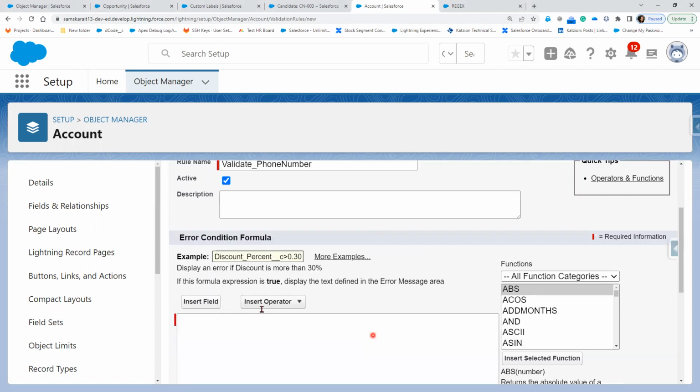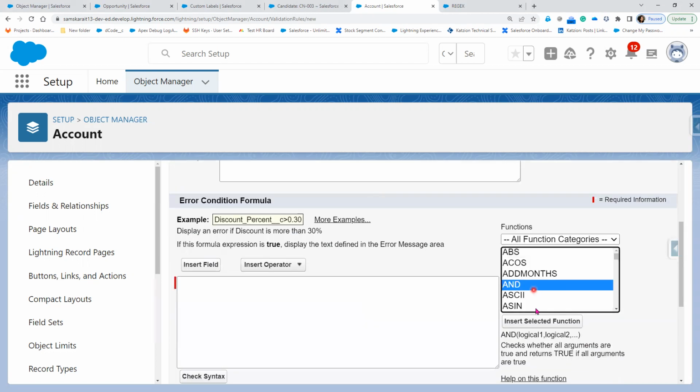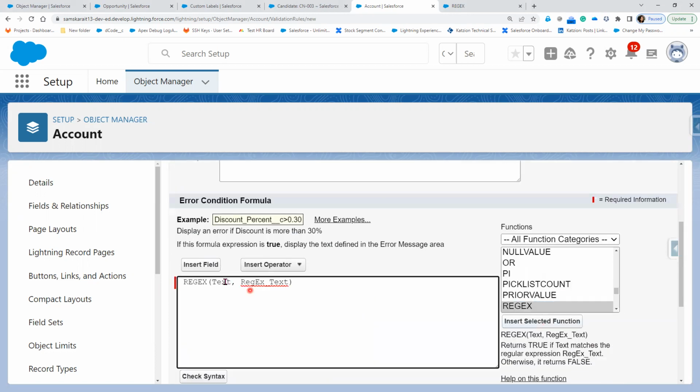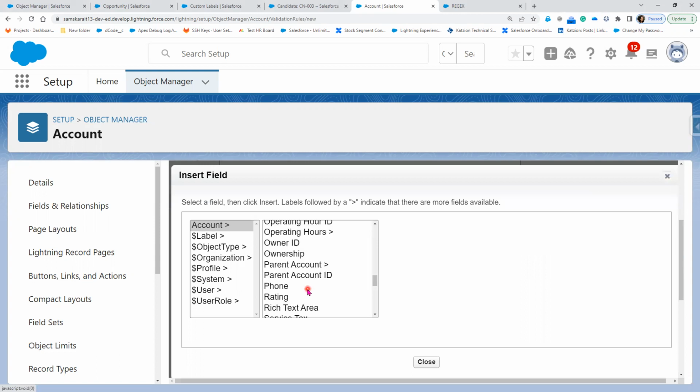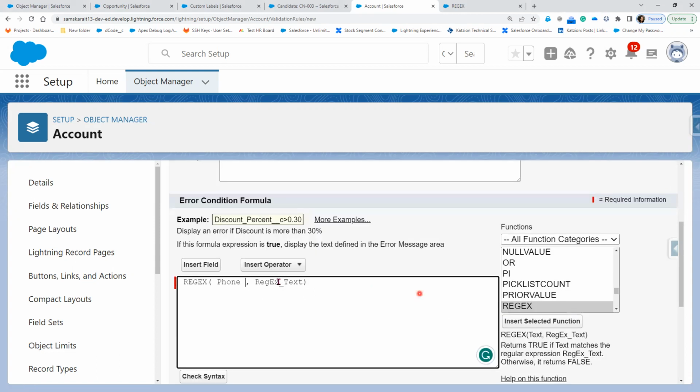Now, first of all, I need to use the regex. For which one I wanted to check? I wanted to check for the phone. So in the account, I need to check the phone, insert the phone. And what should be the regex? Now in this case, I know that I need to enter 10 digits, but this 10 digit has to be in a different format.